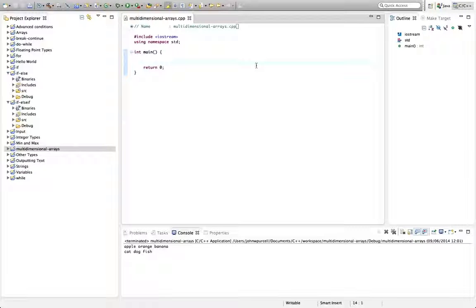In this tutorial we're going to look at multi-dimensional arrays in C++. We're going to take a look at two-dimensional arrays specifically. Sometimes you haven't got a list of values, you've got a table of values, and to deal with that you need a two-dimensional array. Let's take an example. We'll create a two-dimensional array of strings.